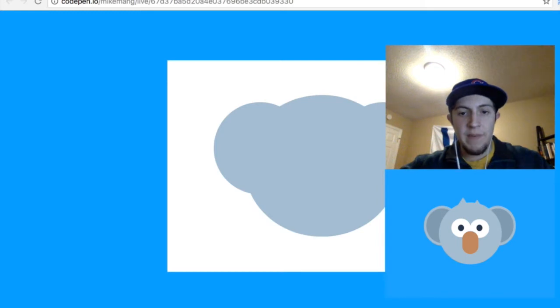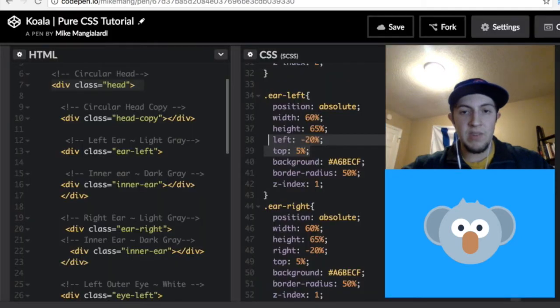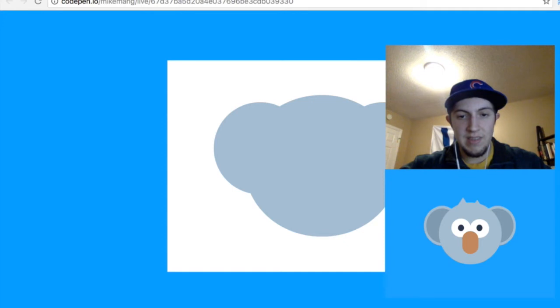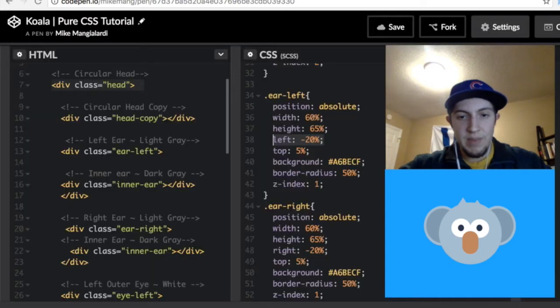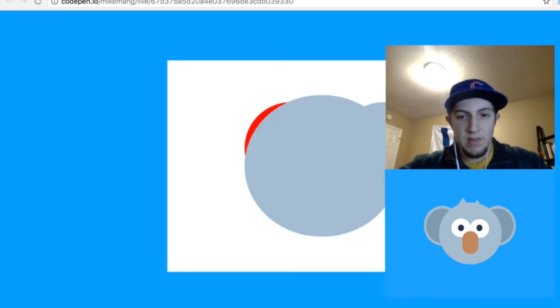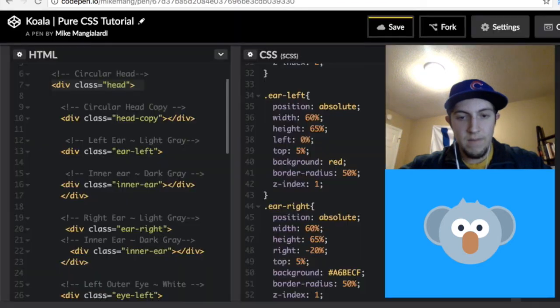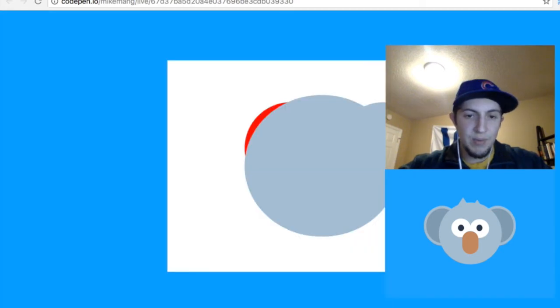And then for our left, I introduced something different, which is a negative percentage value. Let me do this. I'm going to give this a left of 0, and I'm going to change the color so we can see it. I'll just leave it like that. So it's starting at the left, which is 0%. So it's going to be right here.